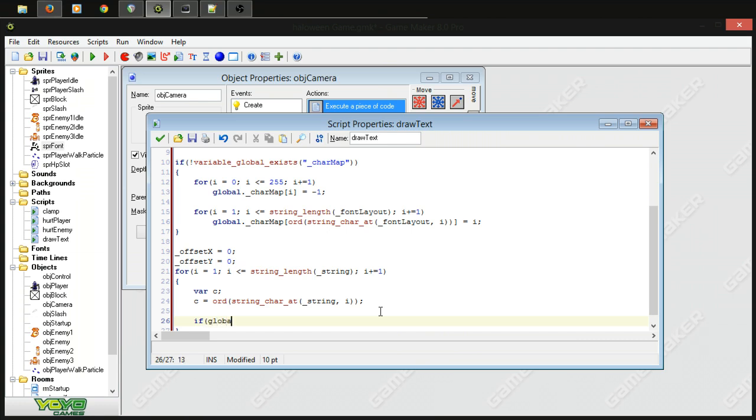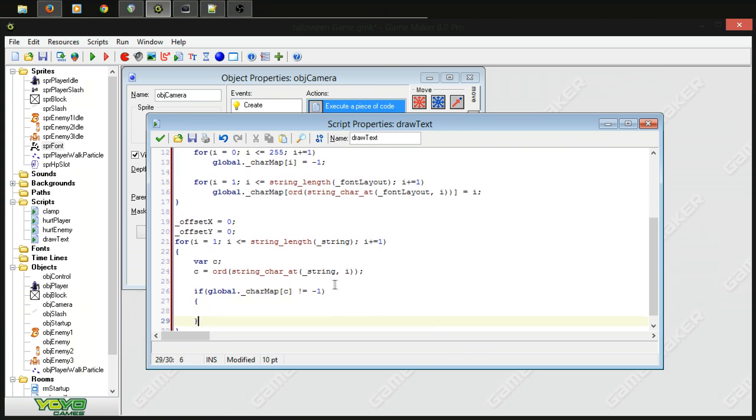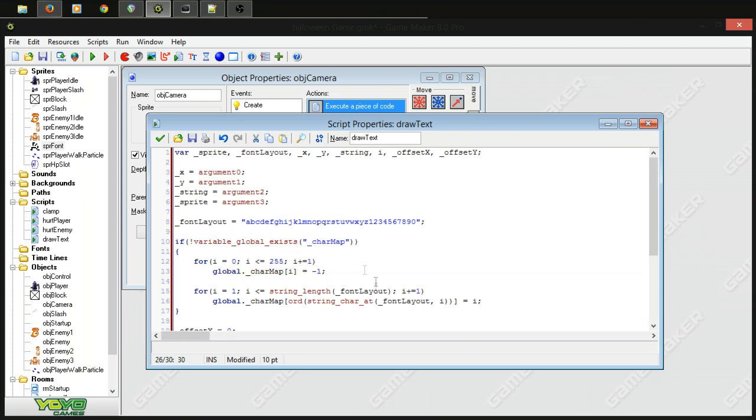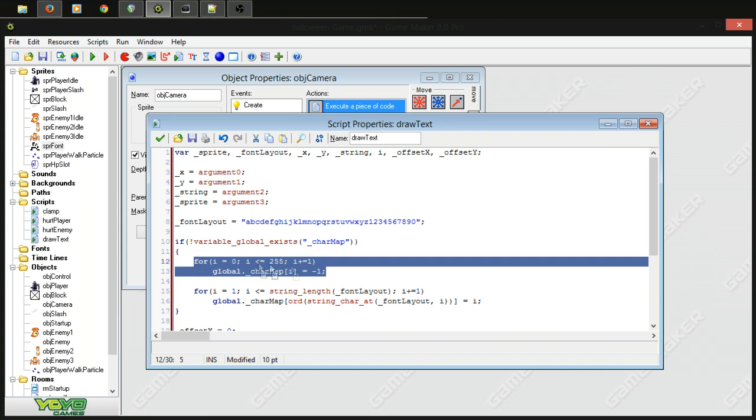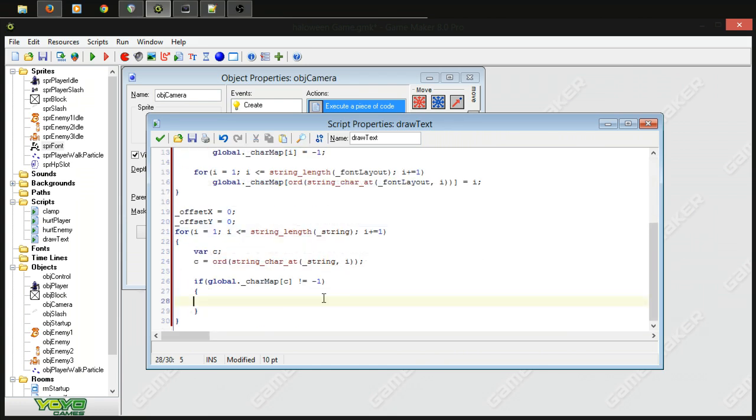So if global.carMap_C, so if the ASCII value for the current letter we're about to draw does not equal -1, so if we have in fact given this its own specific number over here and it hasn't just been left as the default -1, then we're going to draw the letter. Otherwise, we're not going to bother drawing the letter because we do not have that letter.